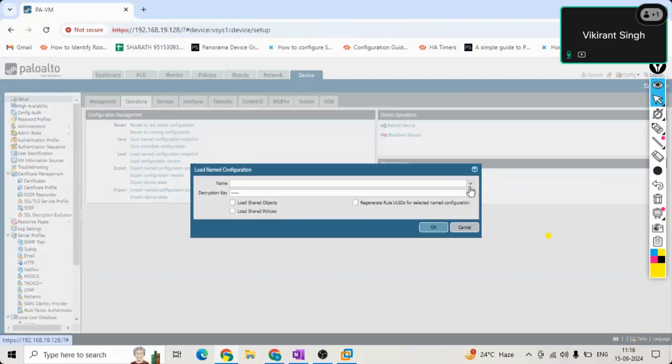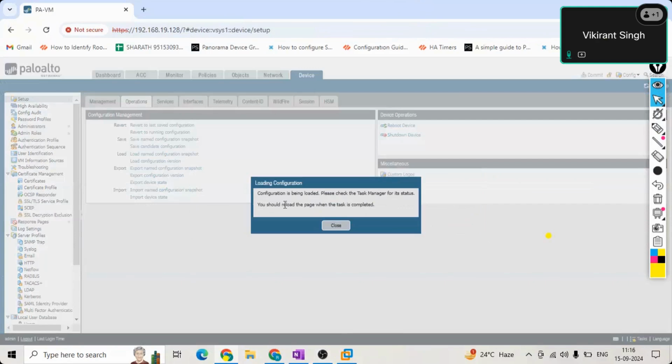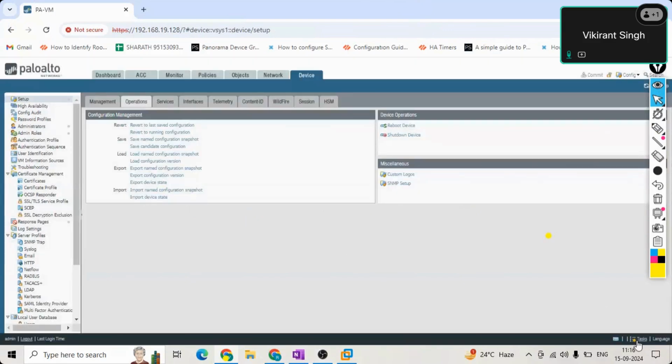So name, you can upload the name. This is what we have right now. We just saved it somewhere, right, in front of you. So I'll take it from there. I don't have a decryption key, I don't have anything. I'll just keep it. So the configuration is being loaded. Please check the taskbar for data. You should reload when it is complete. You can check the taskbar.